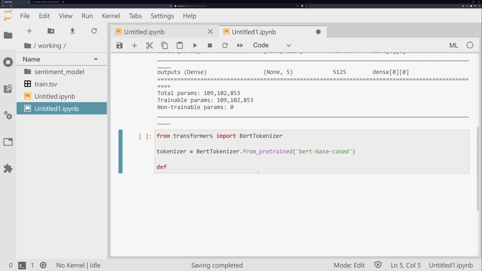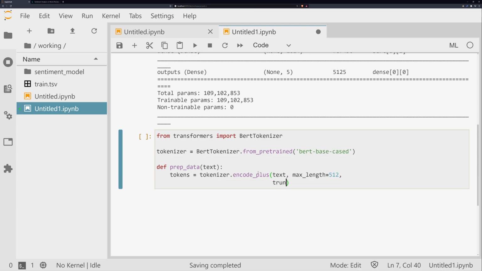And all we need to do is call it prep_data. Here we would expect a text, which is a string, and we'll return our tokens. This is just the same as what we were doing before. So we do encode_plus on our text. We set the max length, which is going to be 512, as always with BERT. We are going to truncate anything longer than that, and we're going to pad anything shorter than that up to the max length. And then we want to add the special tokens. That is true. And then there's one other thing that we don't need, which are the token type IDs.